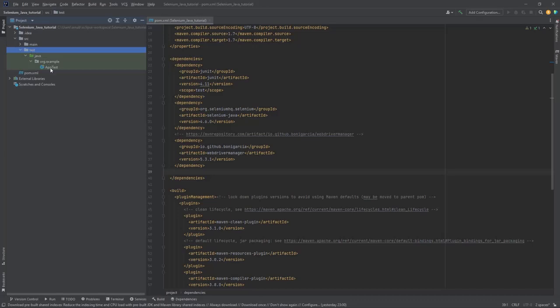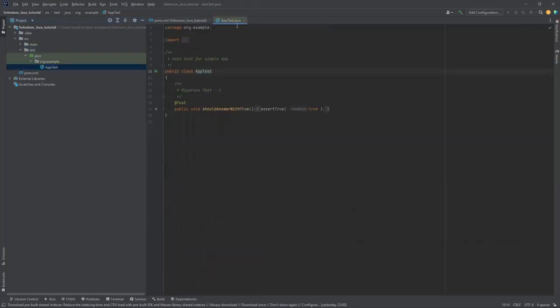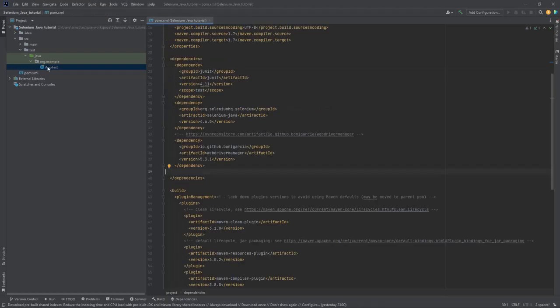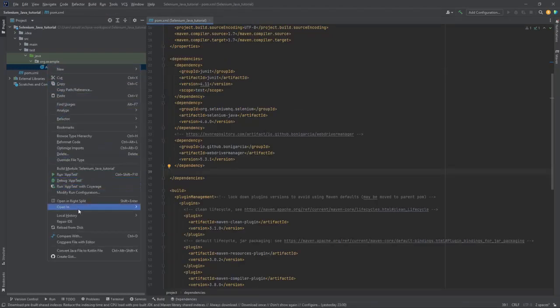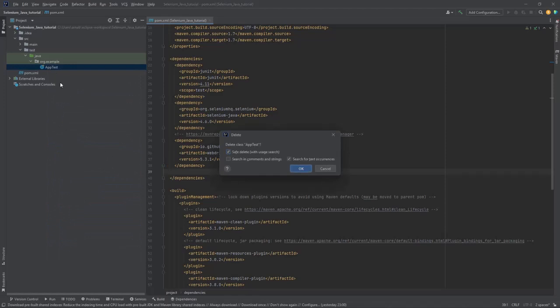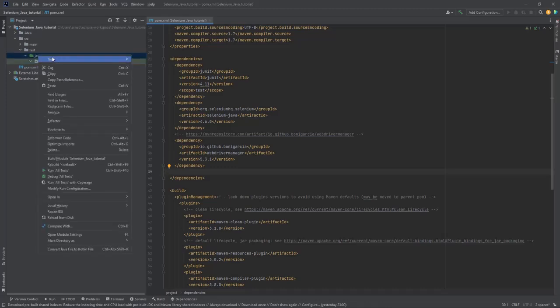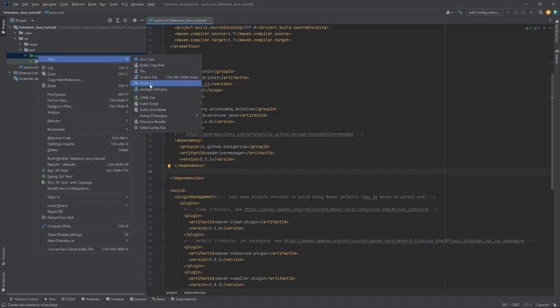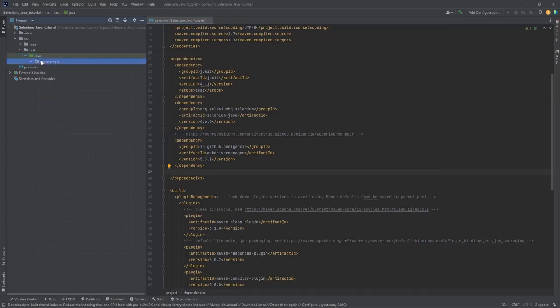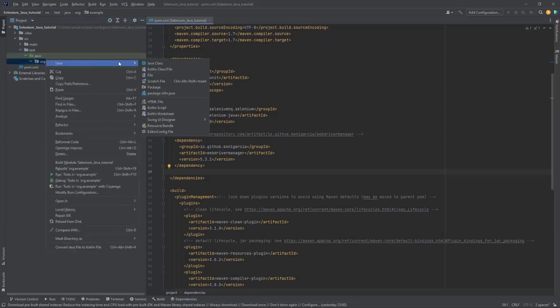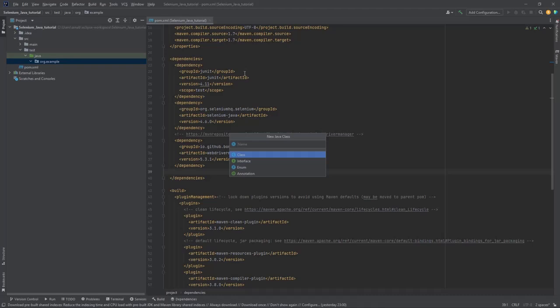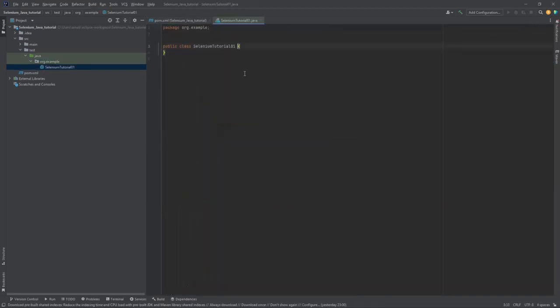There is an example file they have added, so I am deleting this one. If you don't find any proper package, you guys can create a new package from here. Otherwise there is a package already added, so I'm adding a new Java class, Selenium tutorial 01. The class I have added.